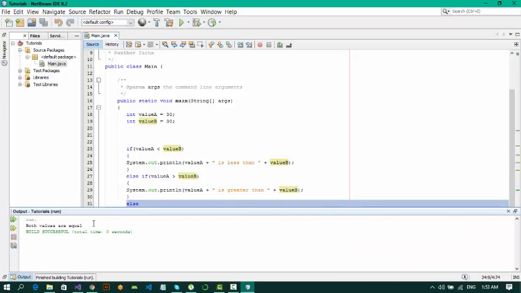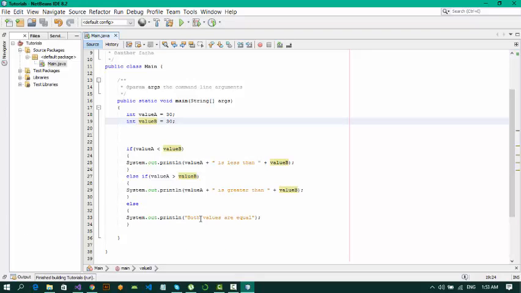So we have both values equal. So this is the basics of the condition statement. You can use as many if-else as you want. You can do if, else if, else if, else if, and so on. To understand the concept of conditions, in the next lecture we will talk about loops.